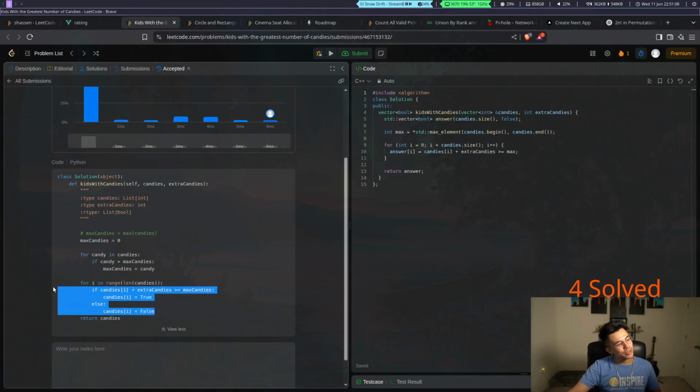So I didn't know anything about ternaries. I'm pretty sure you can still have a ternary in some case. But this is basically what I'm doing right here. Actually, there's no need for this if else. I just do candies[i] is equal to this statement. I said if true, this is true. If this is false, make it false.